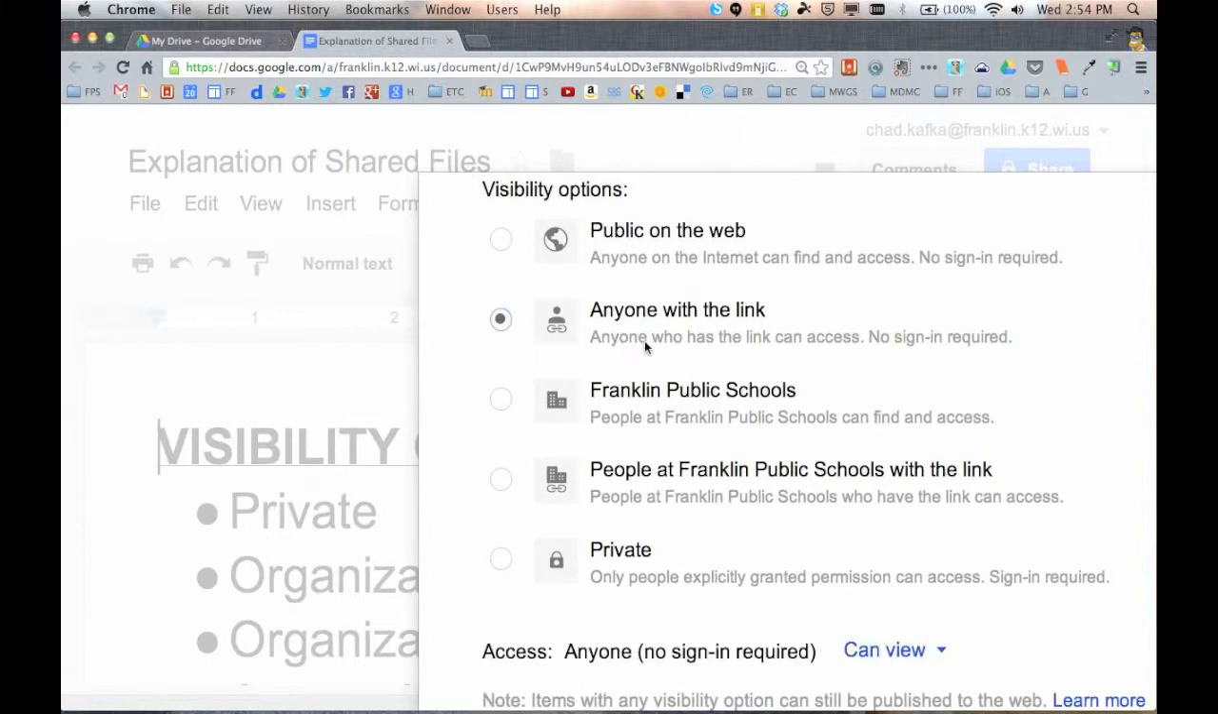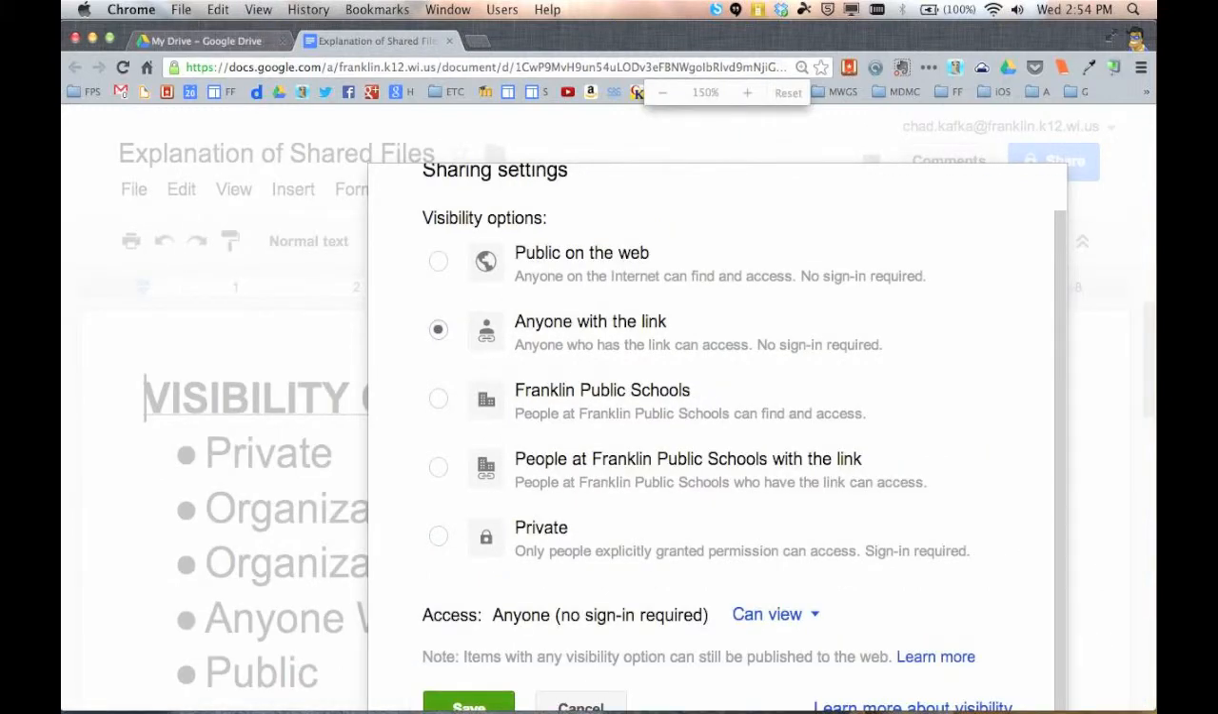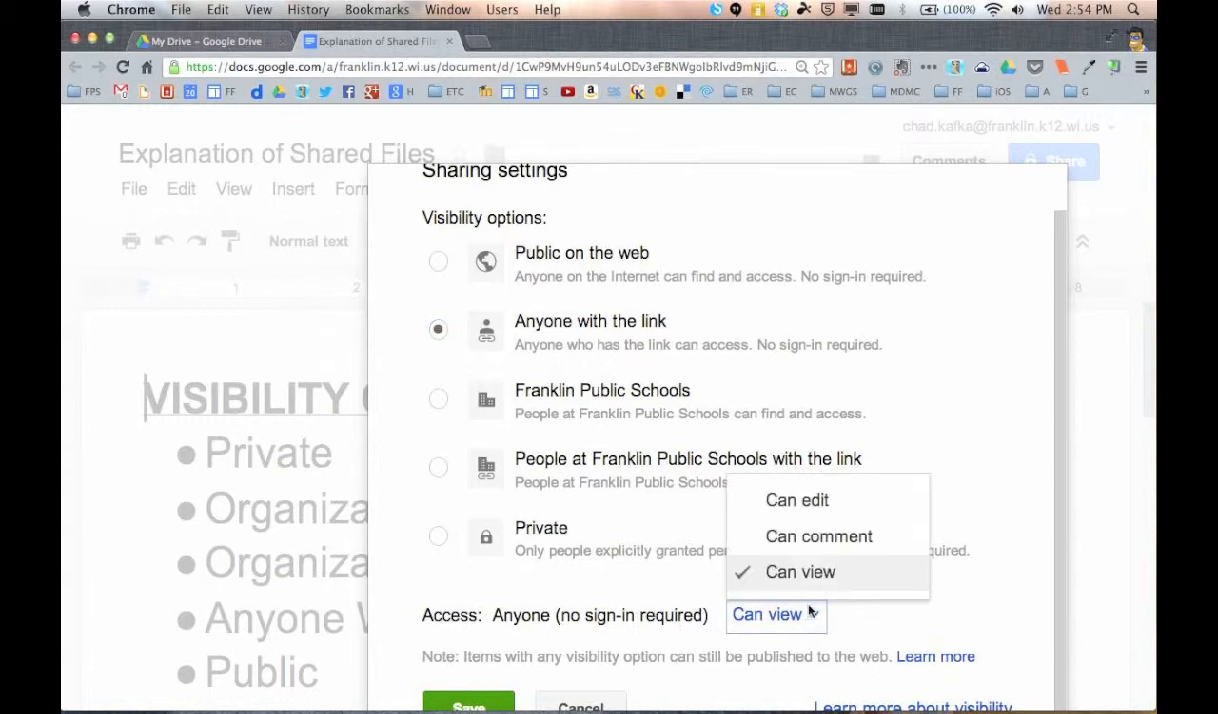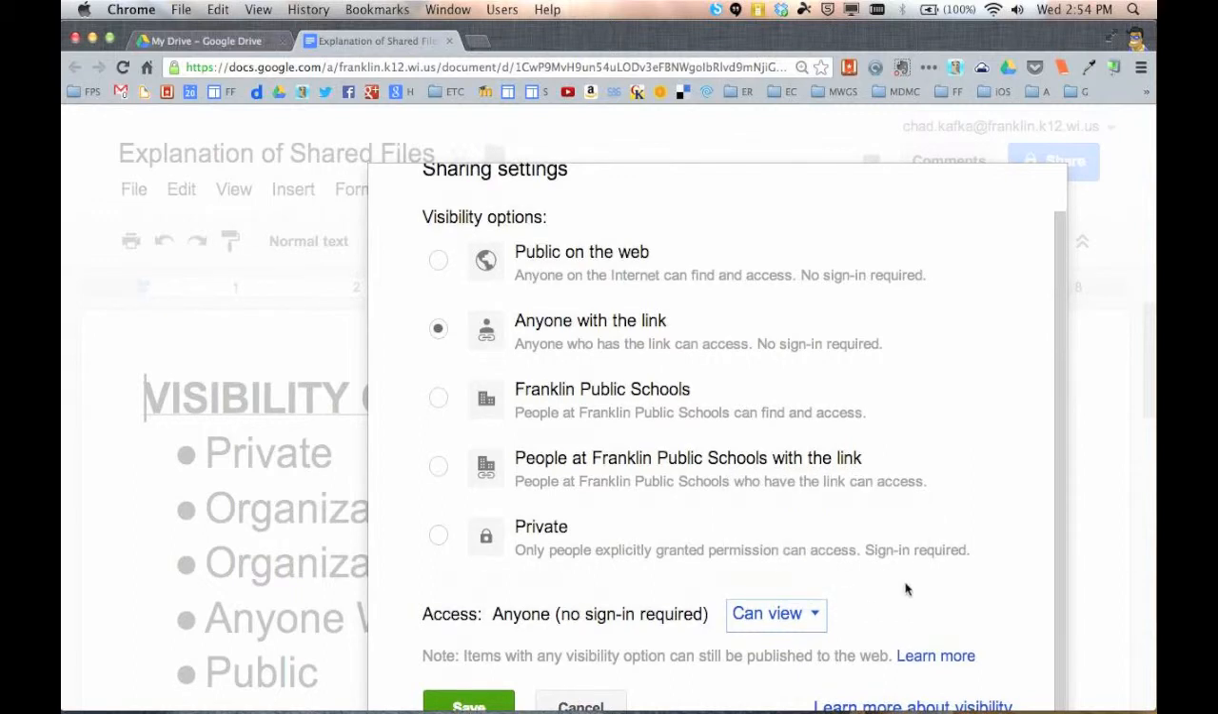So when I do that, if I zoom out here, if I choose anyone with the link, I get some other access choices here. Do I want people just to be able to view this file? Do I want people to be able to comment on this file, or do I want people to be able to edit this file? And again, they don't have to be signed in with a Google account. So if you were putting a document out there to elicit some feedback, and you wanted people just to throw some information in, you'd have to choose edit. If you just want to throw a document out there for people to be able to view only, you would choose view. So those are your choices there.